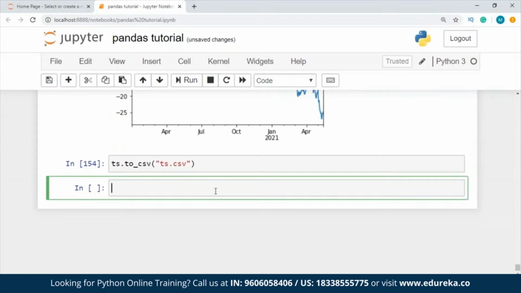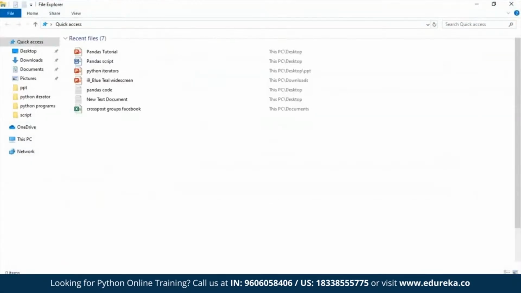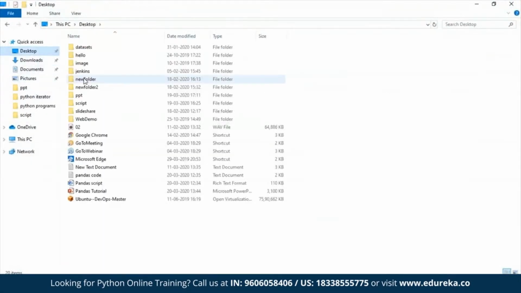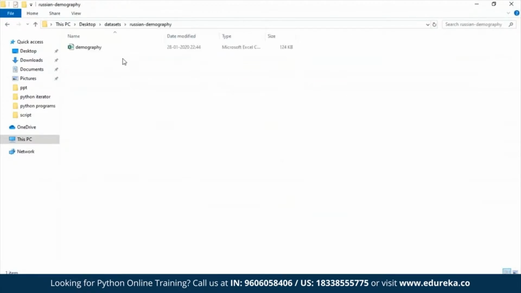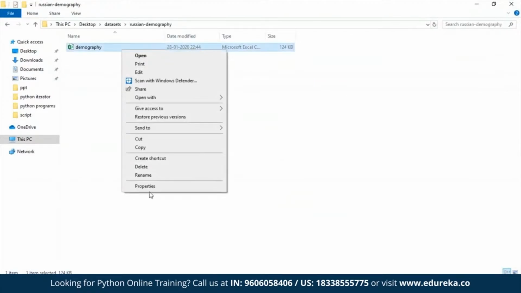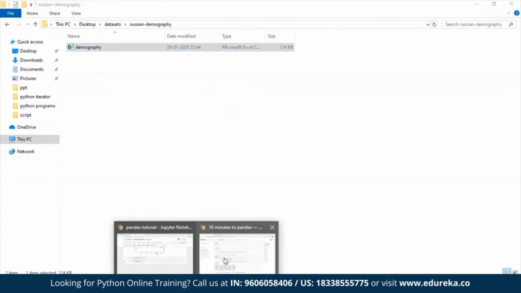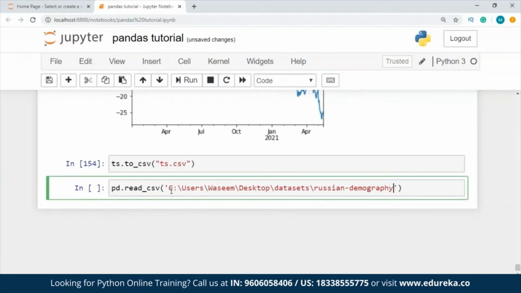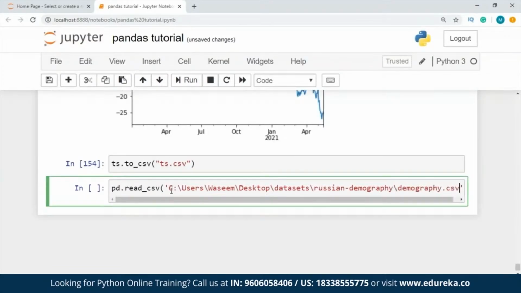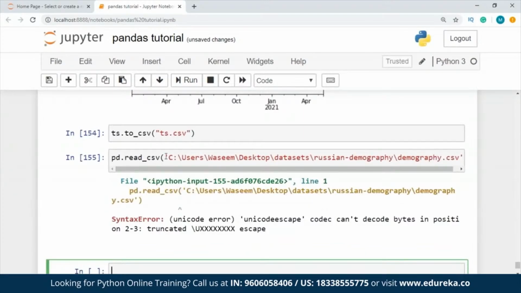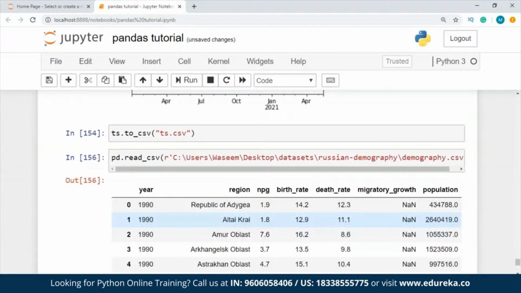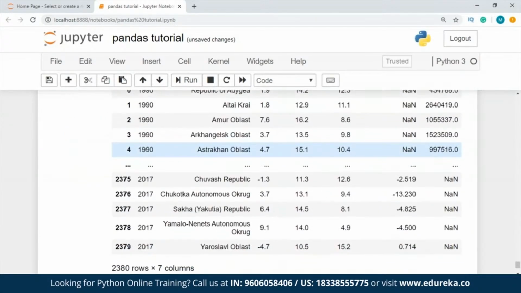And similarly, I can read from a CSV file. For that, I can just write pd.read_csv, and I'm going to have to give the file location for that. So I'll just copy one file location from one of my data sets. So this is one data set that I have. I'm going to copy this, paste it over here. Okay, we have a Unicode error, so I'll just write r over here, and I'm able to read from the CSV file, guys. Look at this.